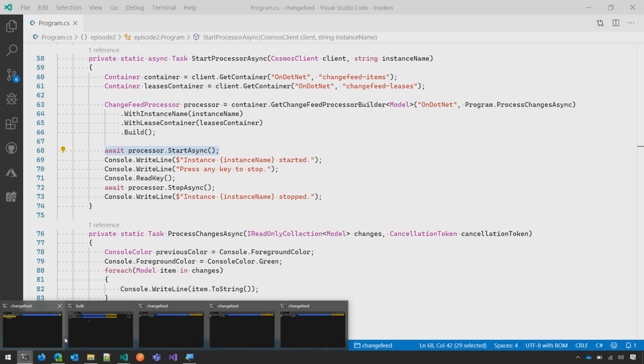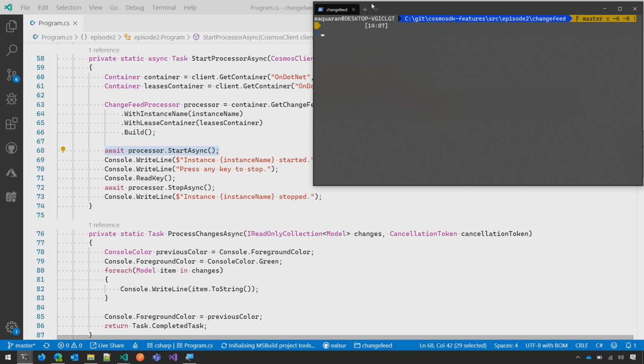So what I will do is I will come here to one of my screens. This is basically pointing to the source code of this project, that it's also available in GitHub, and we'll start a processor. The processor will start to listen for changes in the particular container.